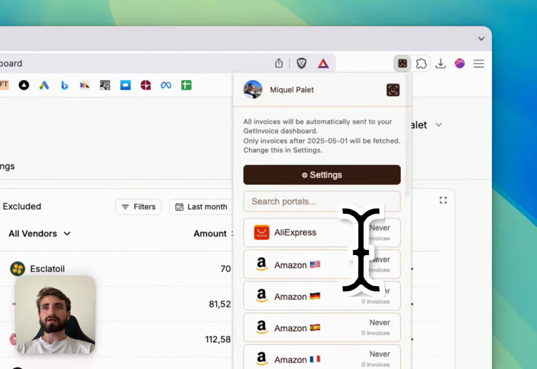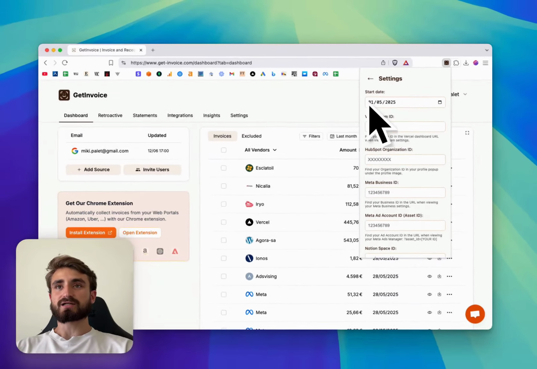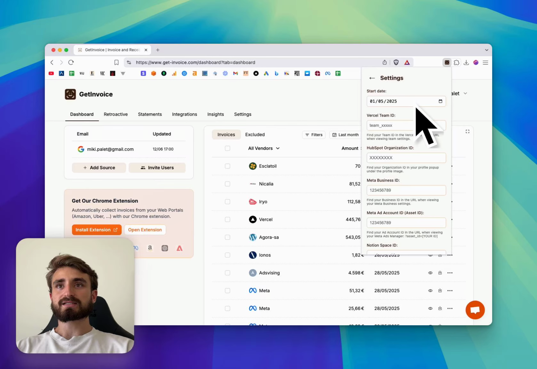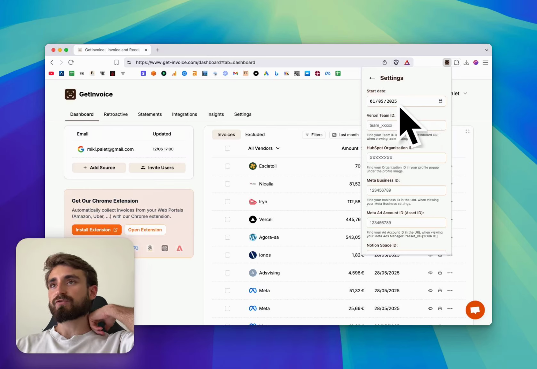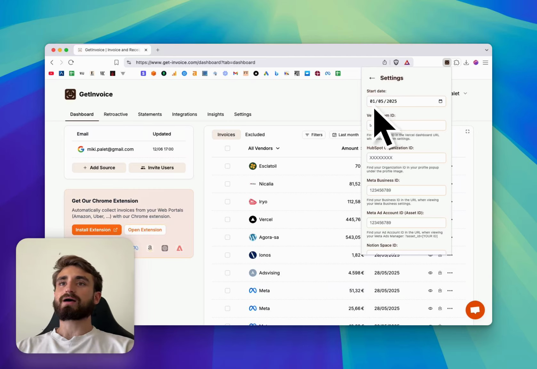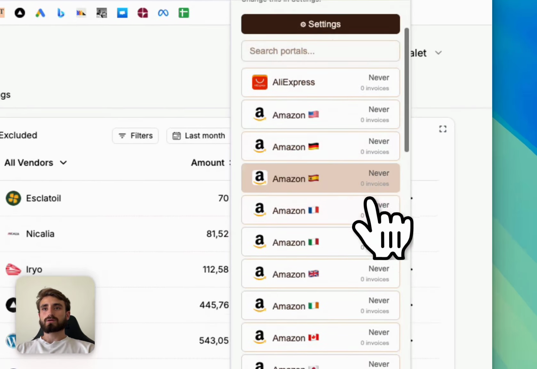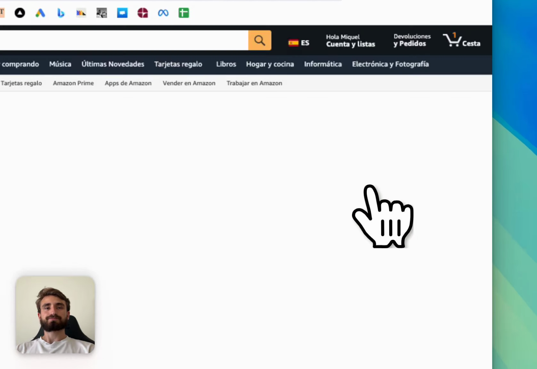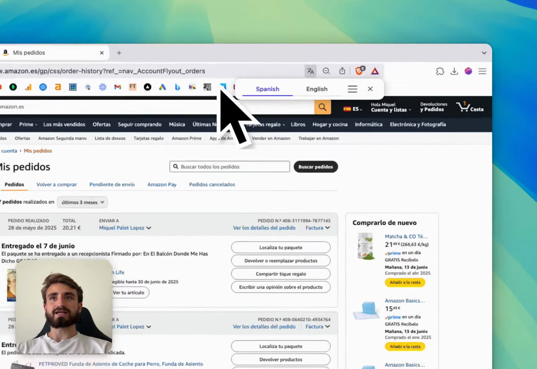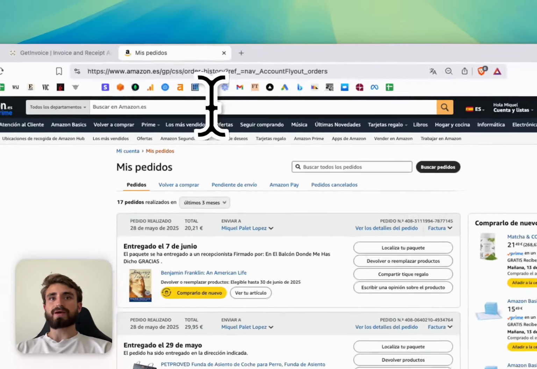And well, first thing I have to check the start date of my settings. This will tell our extension the date from which it has to extract invoices. If I have an invoice from January of this year, it will just ignore it. It will just take invoices that are after this date. Okay, so I'm going to click here on Amazon, and you see that it takes me to the Amazon page.